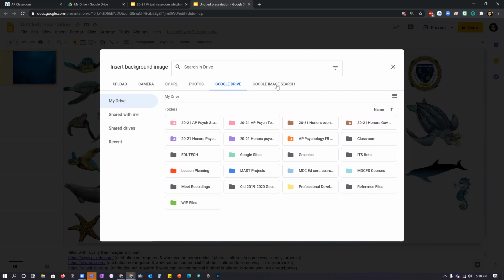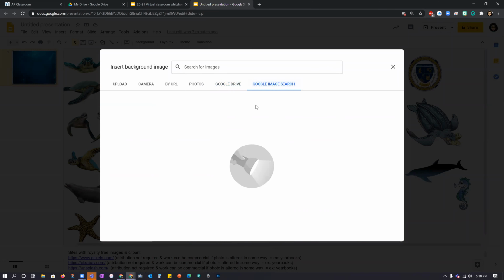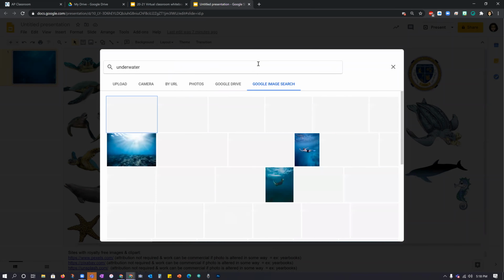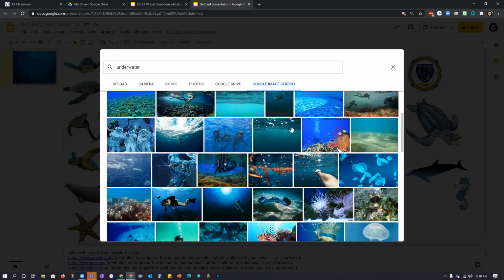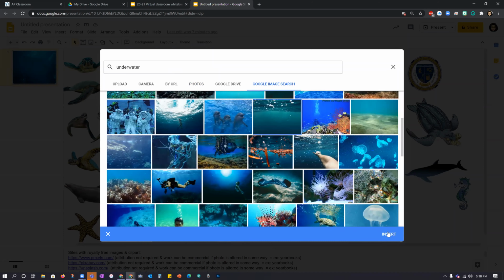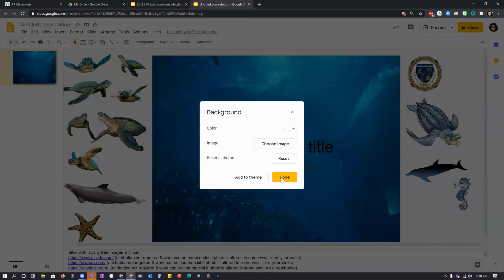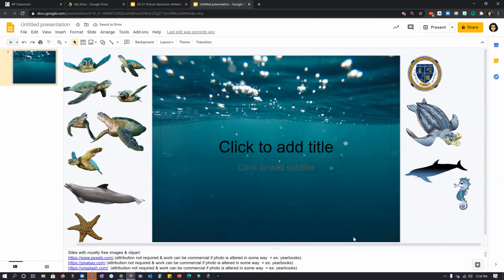But what's pretty nifty about Google Slides is that you can actually just do a quick Google image search. So let's say I want to do underwater, right? I want to find an image that is underwater, and very easily I can just click like this, insert, done, okay? And it's so easy to just quickly pick a background, make it nice, make it pretty.